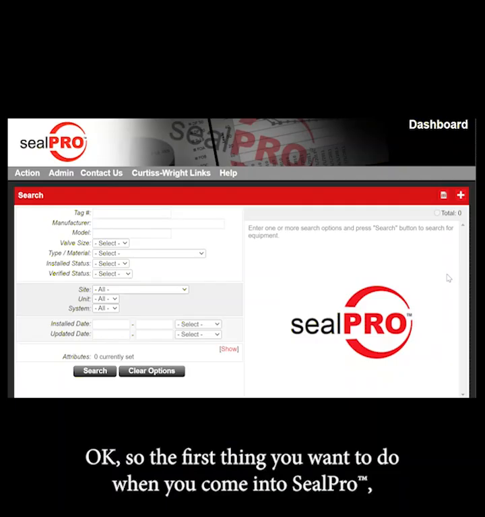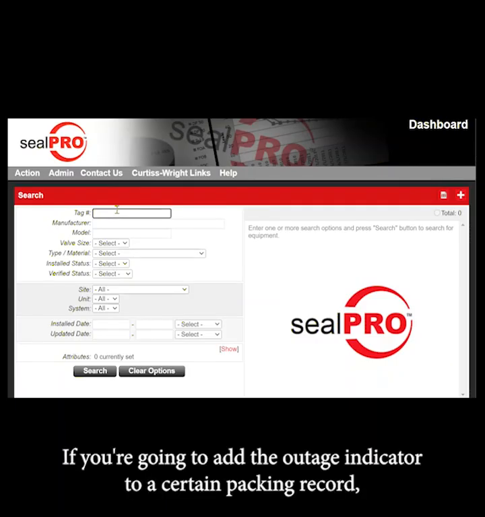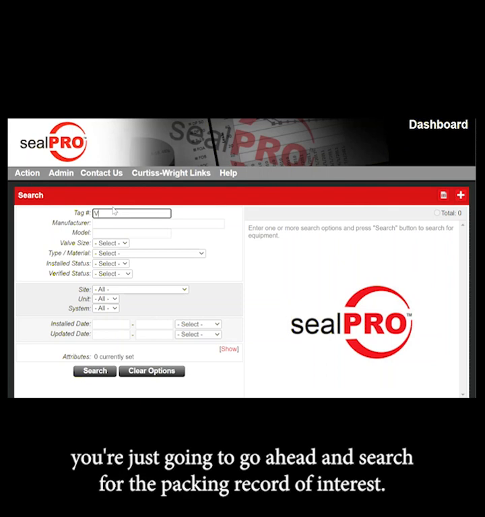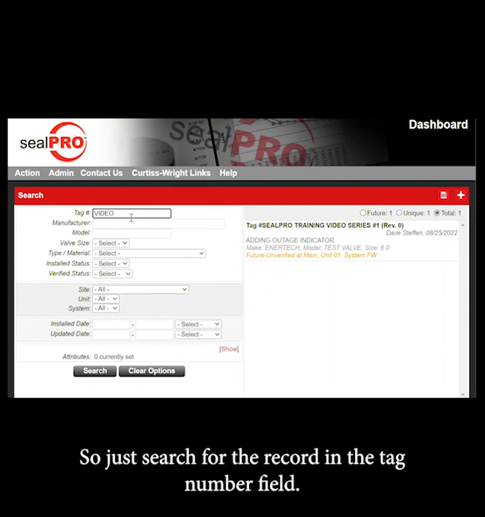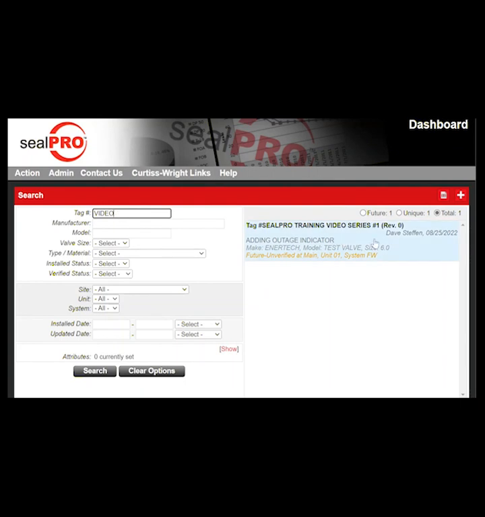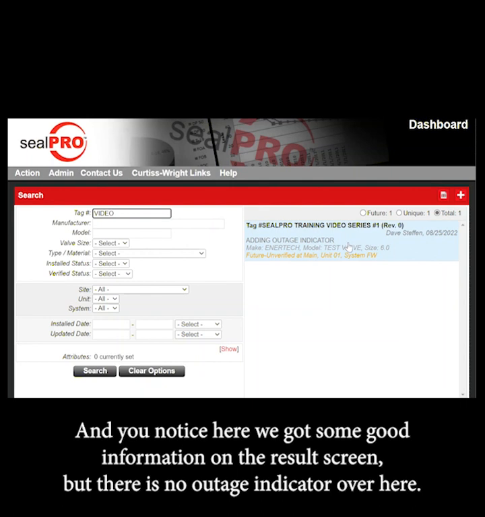Let's get started. The first thing you want to do when you come into SealPRO, if you're going to add the outage indicator to a certain packing record, is search for the packing record of interest. I just searched for the record in the tag number field, and you notice here we got some good information on the results screen, but there is no outage indicator over here.